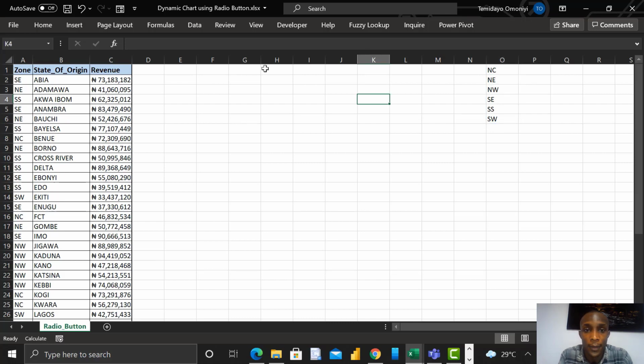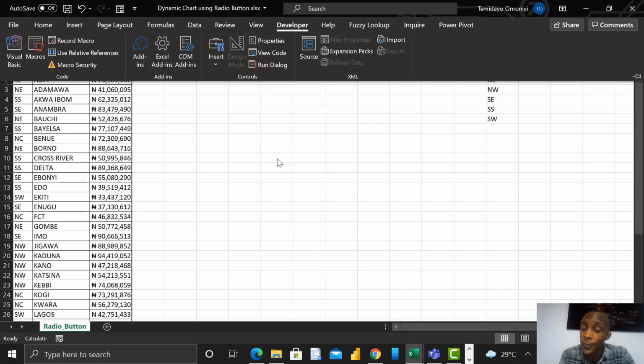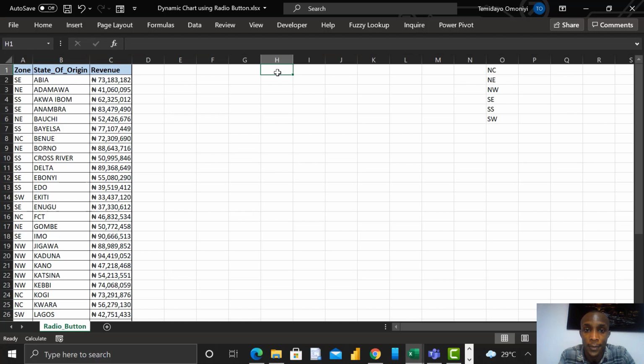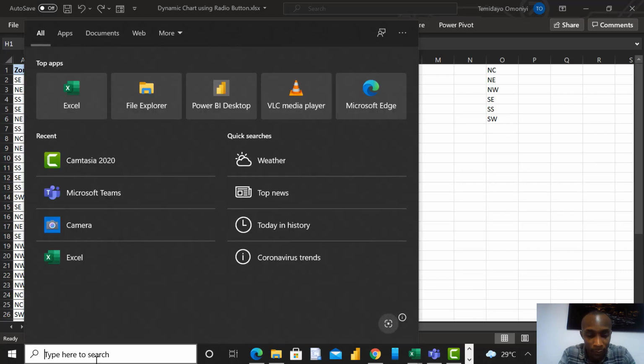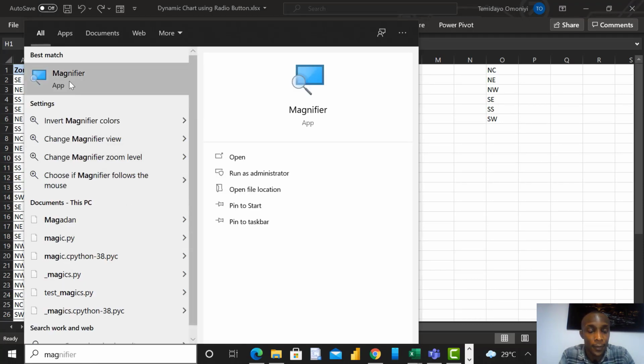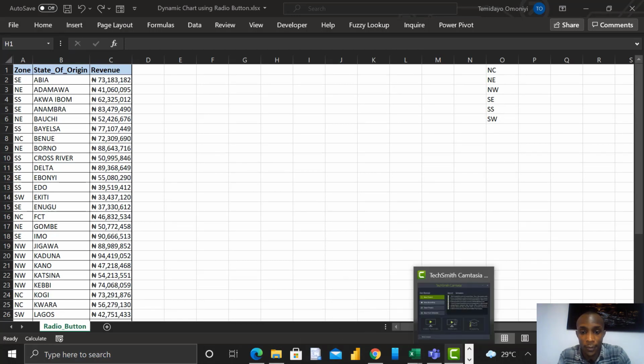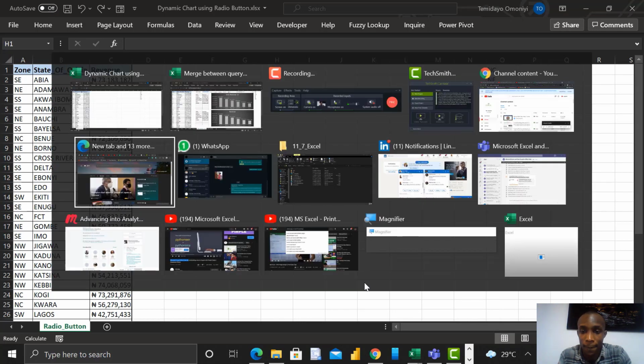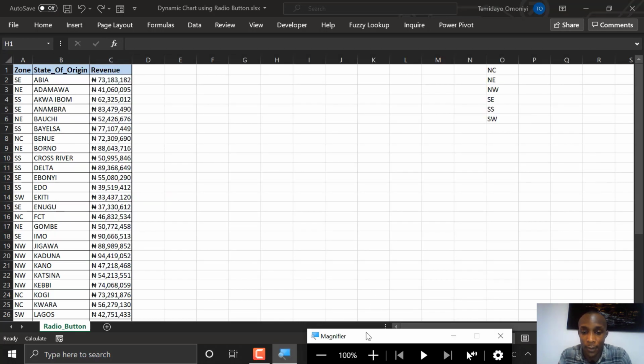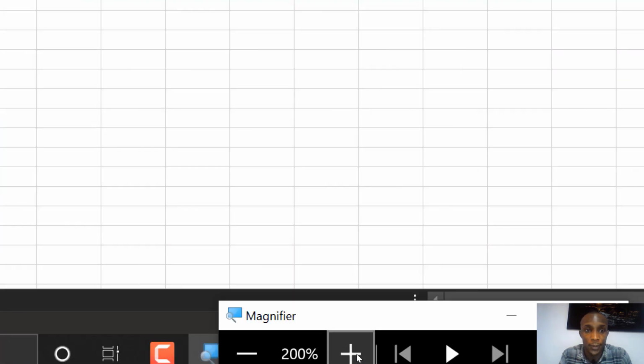That's nice. So I want to get the radio button for each of the zones. Basically, I come to the Developer tab, which is over here. Most of you might not know how to get the Developer tab in Excel, so I will show you. Just one minute, let me use my magnifier so you can see what I'm doing now.